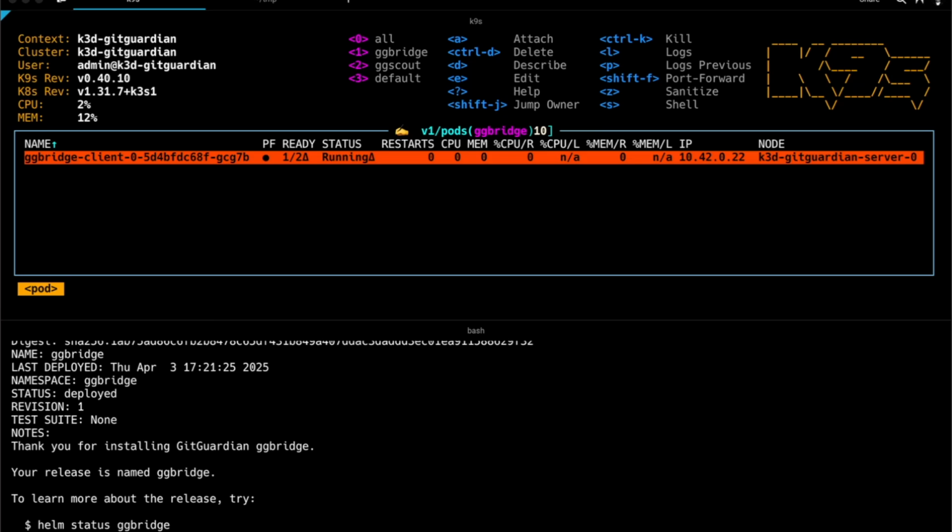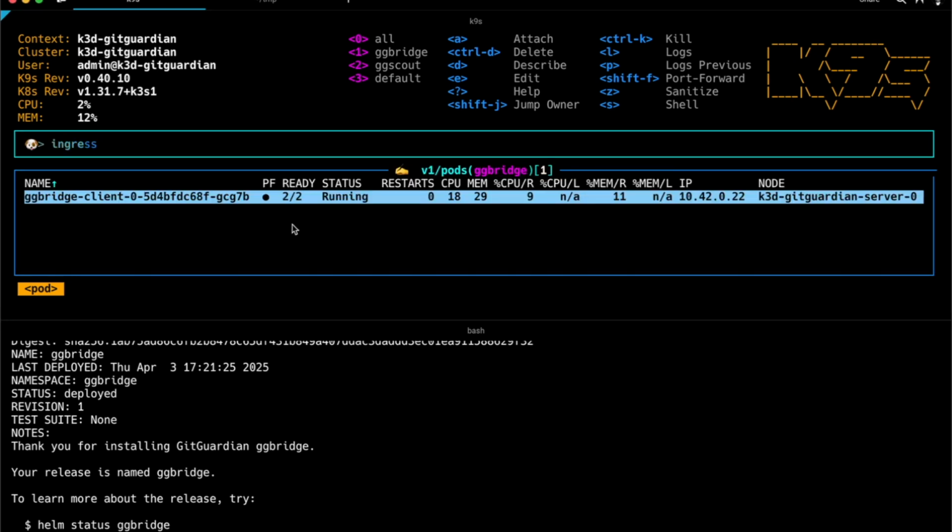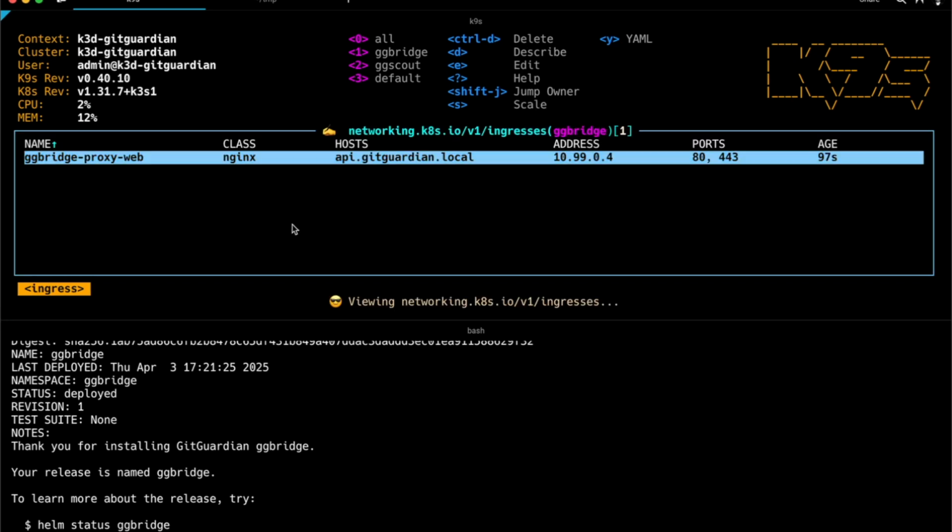Now we are ready to deploy the ggbridge client by running Helm upgrade. Let's wait a few seconds for the connections to be established between the client and the server. All right, we are good. ggbridge is now connected. And if I check ingress resources, I have a new ingress available with my internal hostname.